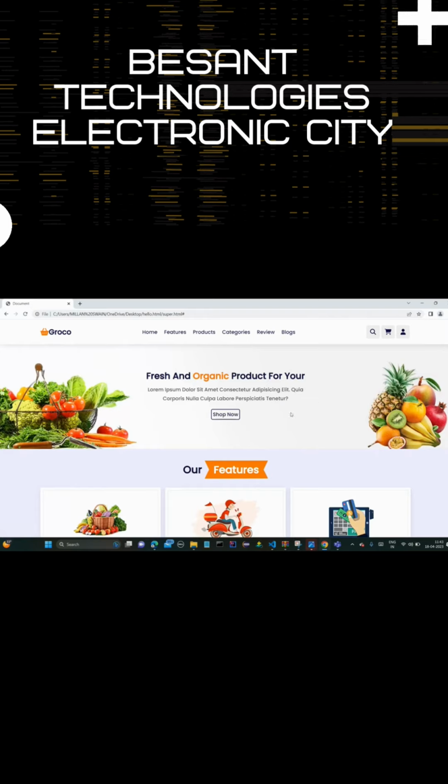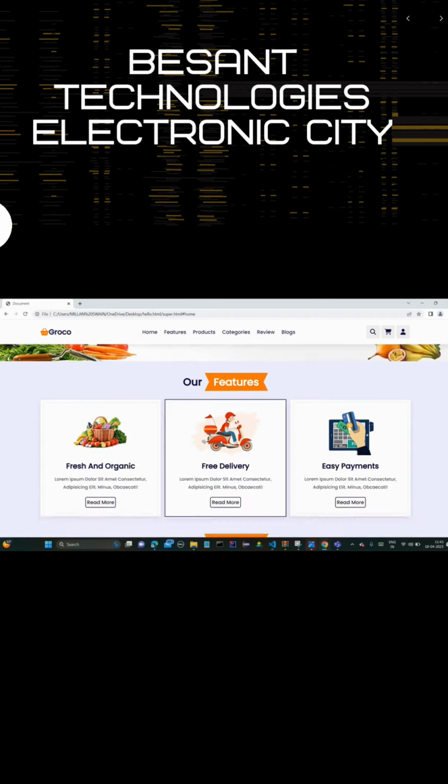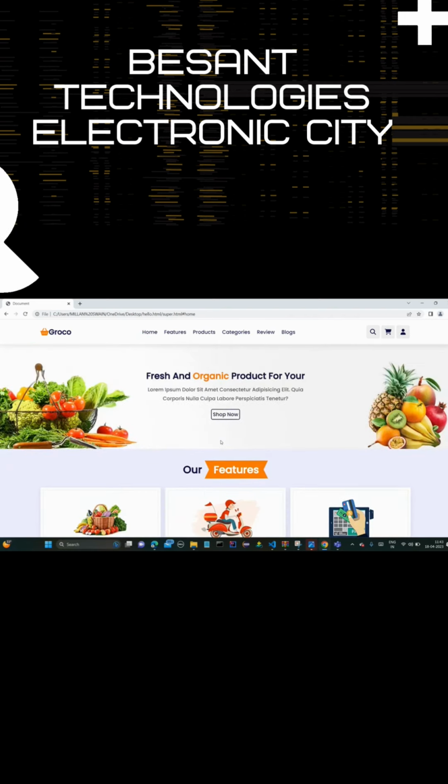The first one is the header section. In the header section we are using a paragraph, heading, etc. Everything will come. In the home page, when we click this, it will go to another page. Next we can use features and products.